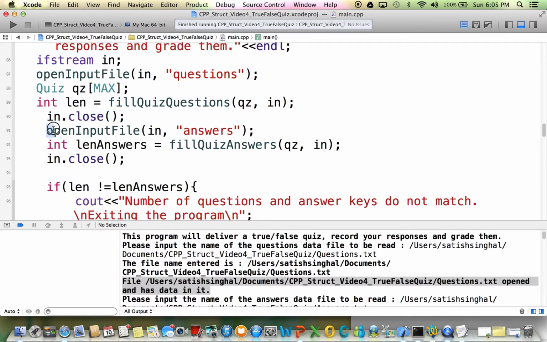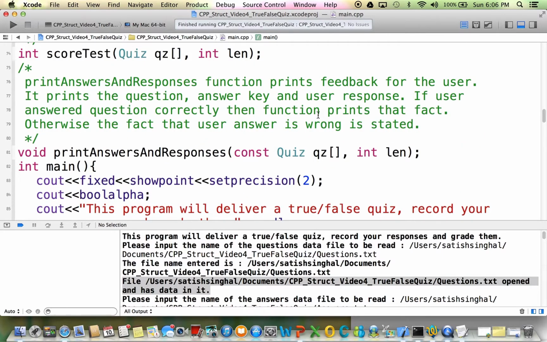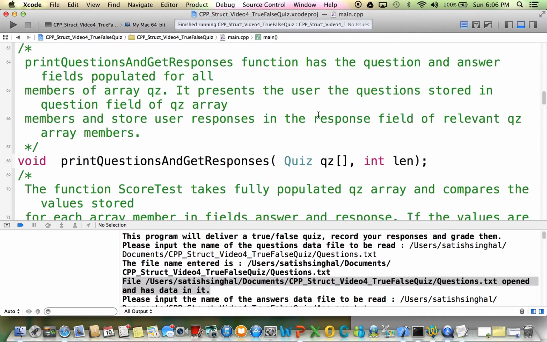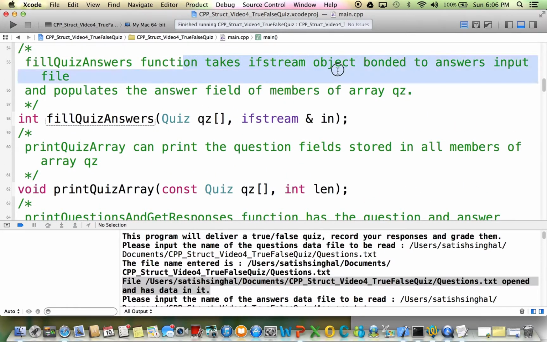Then I call the open input file, this time requesting the answers file, and pass the array. This time the array already has the questions field filled for all members, but now I'm going to fill the answers field. So let's look at this function now. Here's the description of this function, fill quiz answers: it takes the stream object bonded to the answer input file and populates the answer field of members of array QZ.